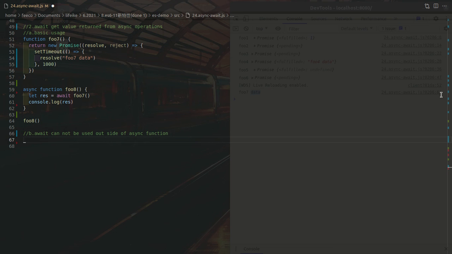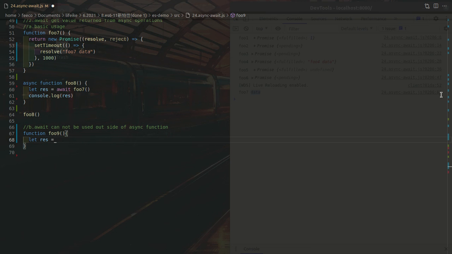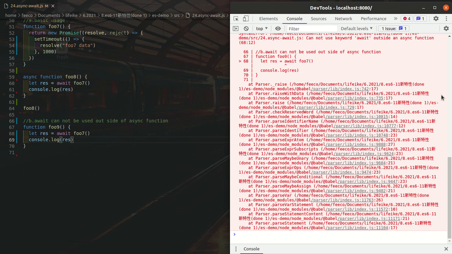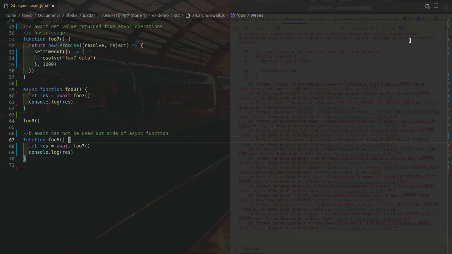Suppose we have a function f9. Let rest await f7, returning a value from an async operation. As you can see here, right? Cannot use keyword await outside async function. All right, so just try to avoid that.